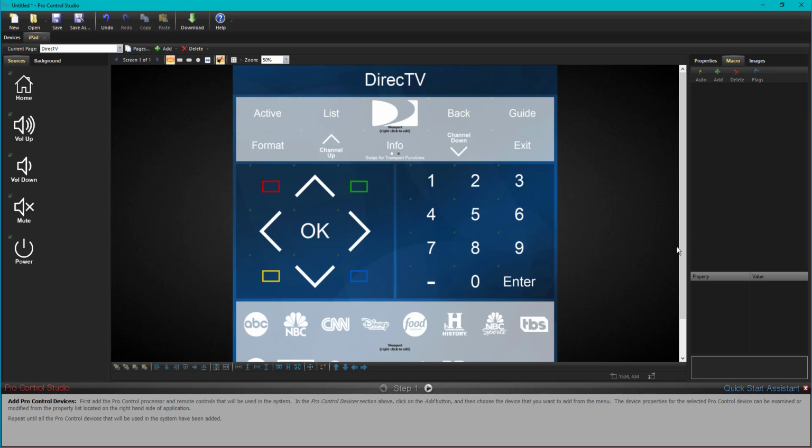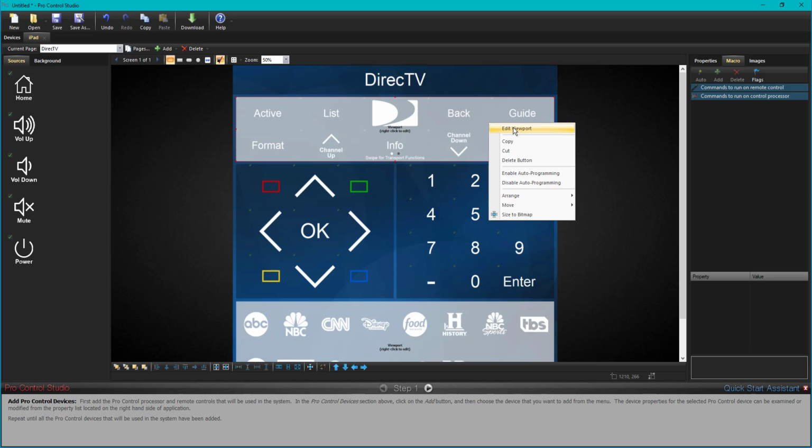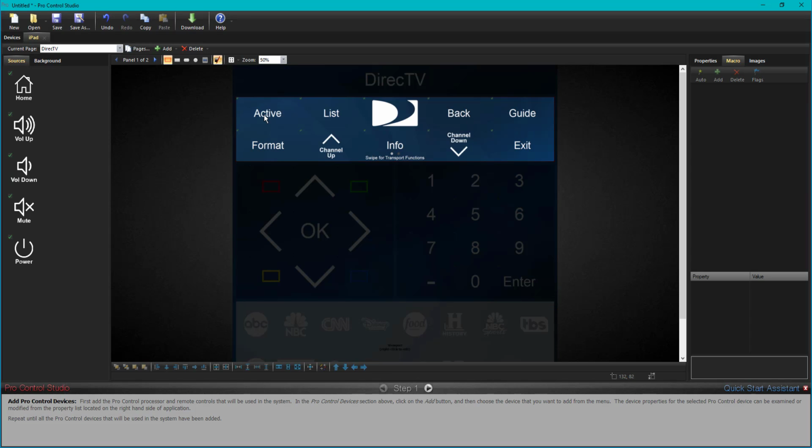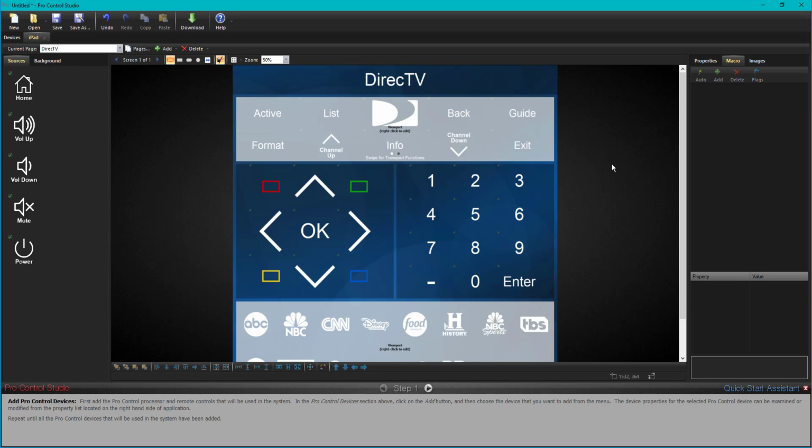You'll see right here with the DirecTV page, if we click in and go to edit this viewport and we look at this macro, you'll see all these buttons. Everything's already been populated for you over here in the macro area. Channel up, channel down, exit, everything's already done. I mean, if you sent this right now, you'd have a working system. That's what's so cool about Pro Control Studio, how easy it is to program a system.